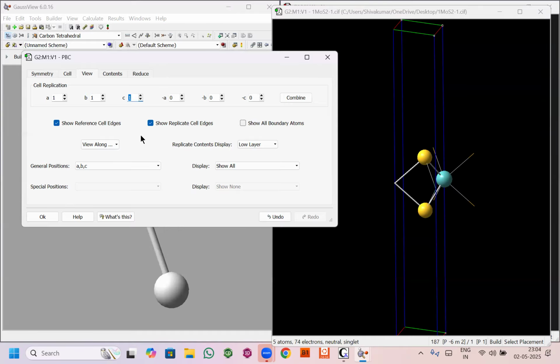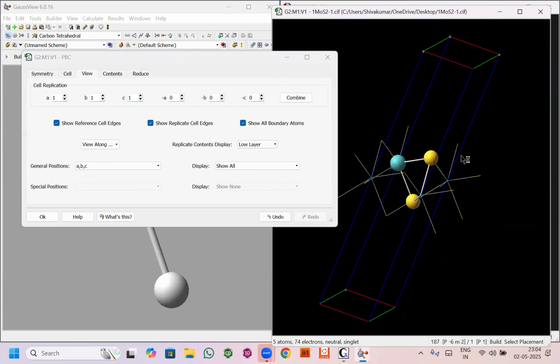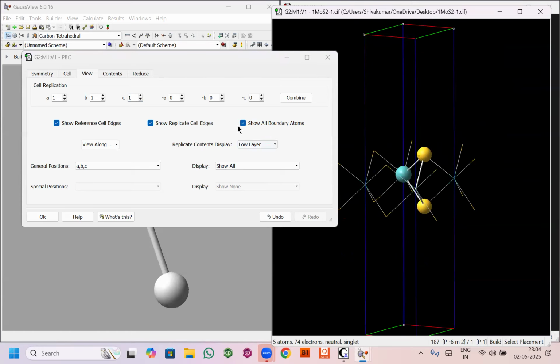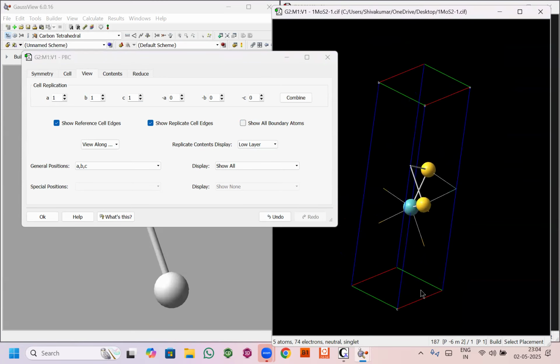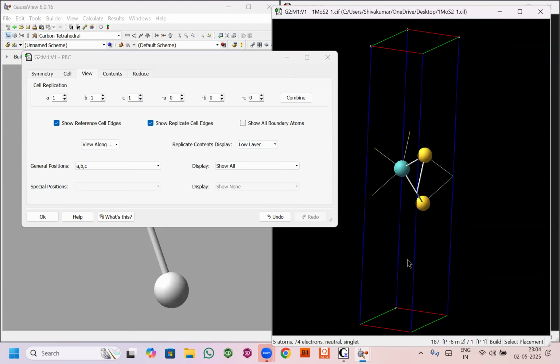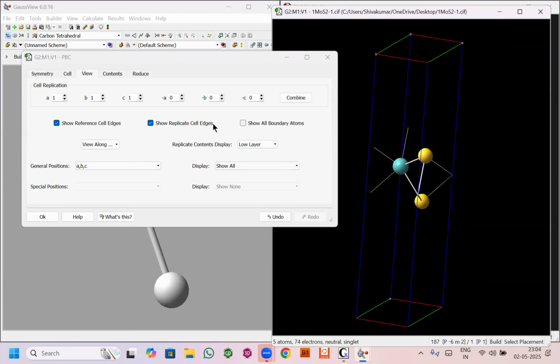If you want to show the boundary atoms, you just click here. See, now it is showing the boundary atoms. Previously it was not showing them. Then show the replicate cell. Replicate means it will replicate along the a, b, c directions, and if you want to show it, you can show it here. Reference edges, if you don't want to show them, you can just remove them. And along how you want to show that, along the a axis, b, c, or x, y, z, you can do that also.